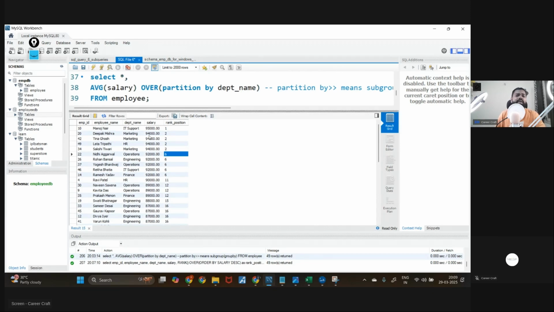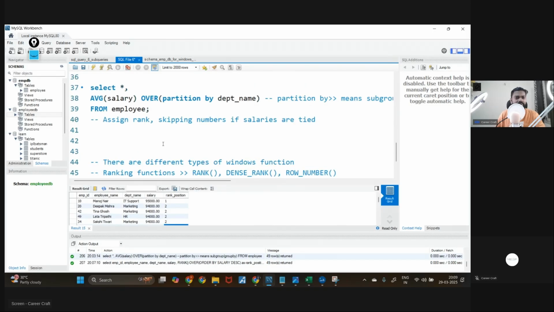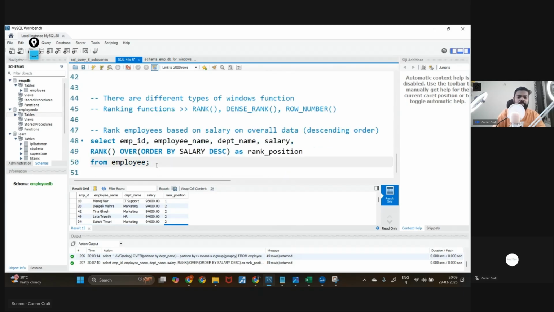The same thing can also be done with dense rank, where I have written, oh, sorry guys, this should be copied to here.